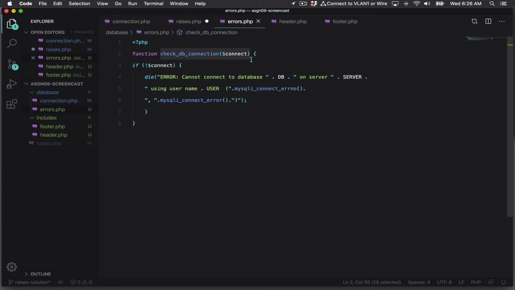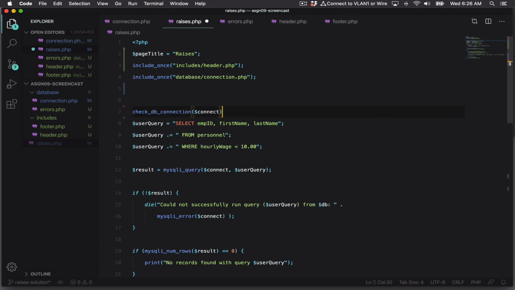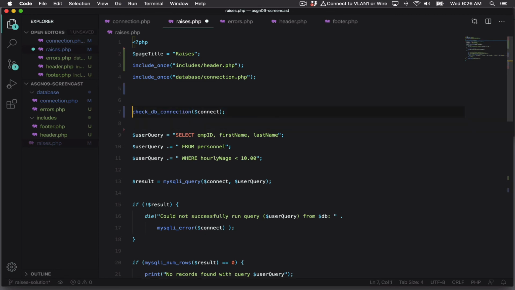So I'm going to copy that so we can pass around that global connect variable. Back to raises. And now we can paste this in. We need to remove this. We're no longer using it here. Instead, we're just going to call that function. And then also we've created a new file, right? Errors.php. So we're going to need to include that as well.